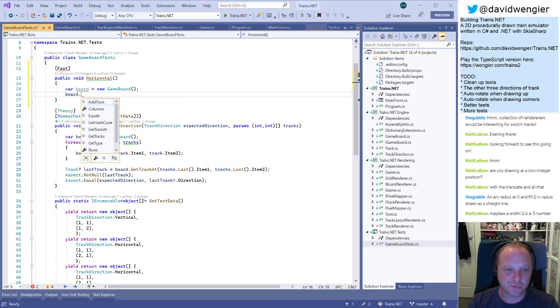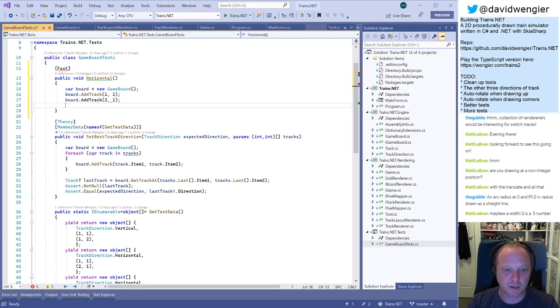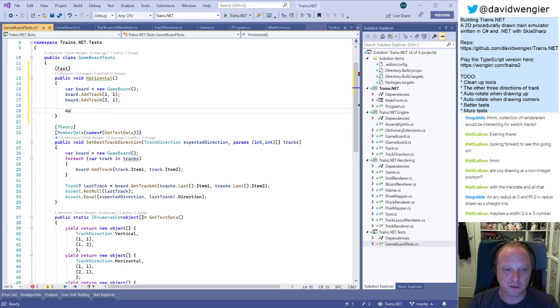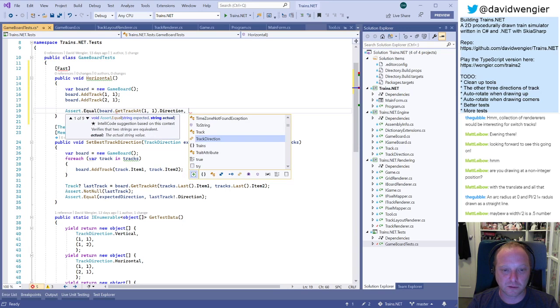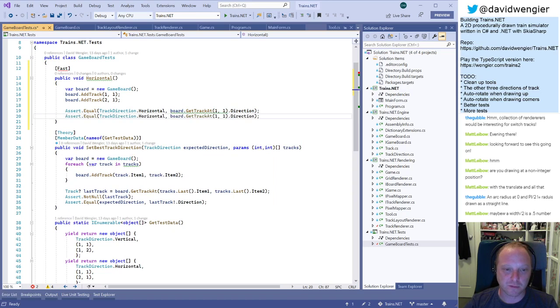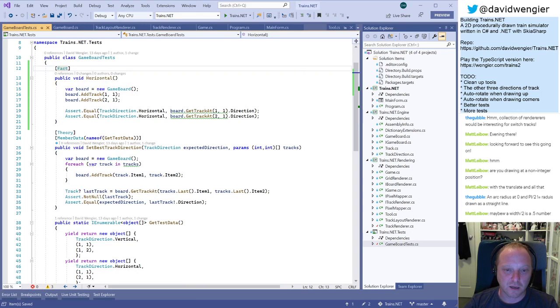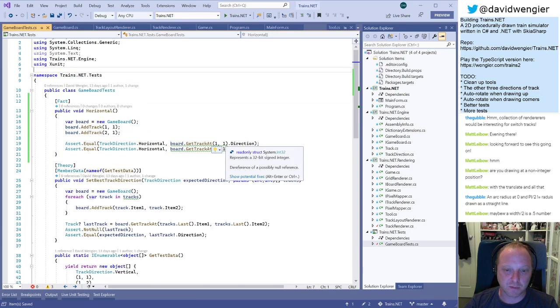So, if I have a track at 1, 1, and I add a track at 2, 1, what is it, column, comma, row, yep. 2, 1, then get track at 2, 1, direction. I always get expected to equal backwards. Direction dot horizontal. So basically they should both be horizontal. Fairly boring. It's a fact, not a theory. And you're probably complaining about lazy.